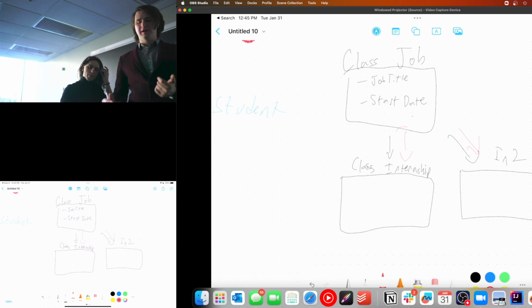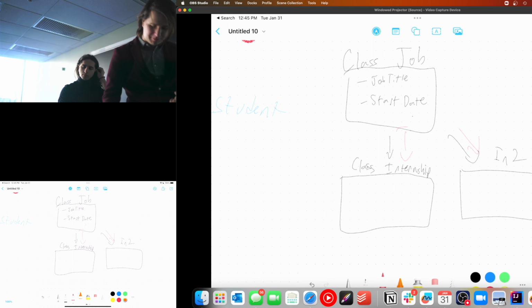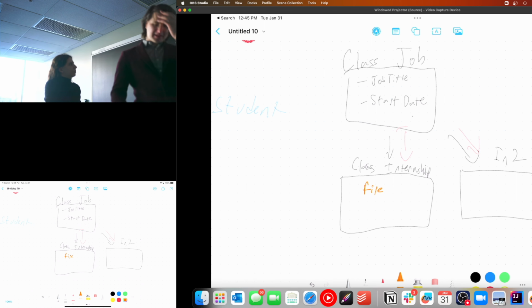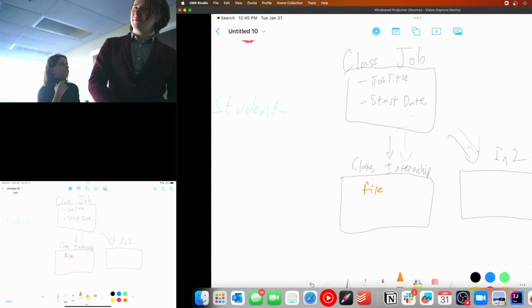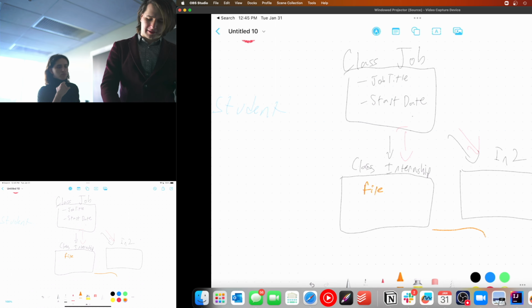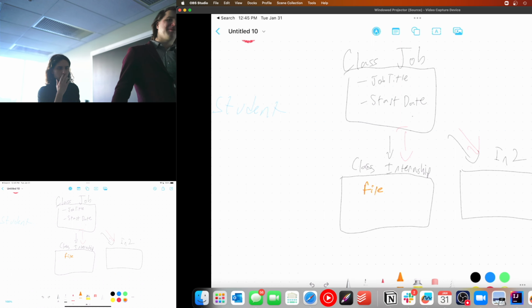So if you have a method here in internship called, I don't know, fire, something like that, if you try to call fire on an IN2, it's going to break. But it's still going to allow you to do the cast if your original object was a job. But if your original object was an IN2, you cannot cast this way. The casting always has to go downwards, right? It always has to go down the tree. You can never cast sideways, and you can cast up, but it's kind of unusual.